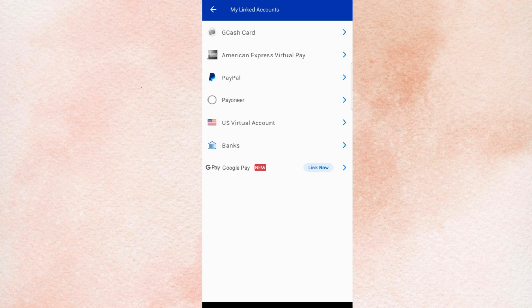That's it. Open GCash, go to Profile, tap My Linked Accounts, select BDO and choose Unlink. Take a moment to confirm the connection is gone and you're all set.